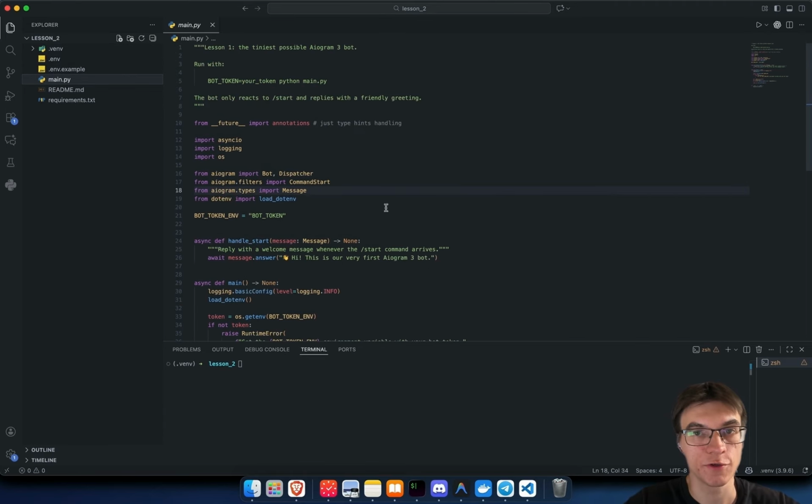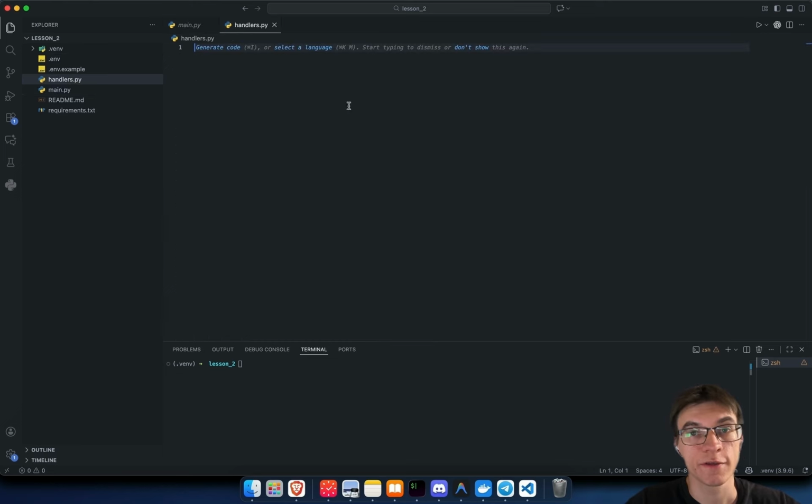So the first thing that we have to do here is refactor our code a little bit. For this purpose, I'm going to create a new file, which is going to be called handlers.py. And in this handlers.py, I'm going to create a new router object that I'm going to hook up to our dispatcher. I'm going to speed up this video a little bit so you could see the process of coding. And once I finish, I'll explain step by step what is going on here.